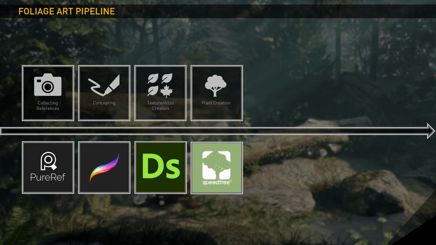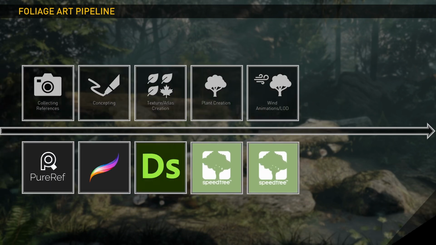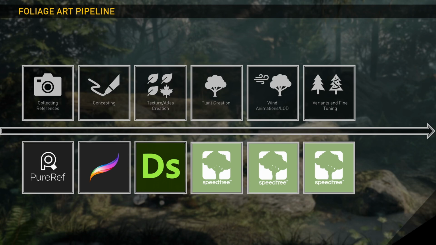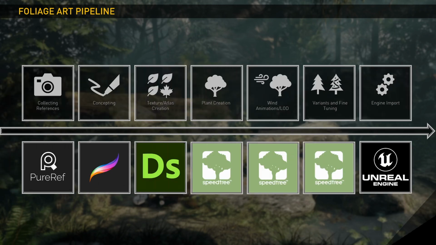And after that is done, we actually get to plant creation, which also takes place in Speedtree. And once that is done, we can then start applying wind animations and setting up our LODs. And afterwards, we take the plant that was created. I usually start with the complex one, and then variants will be created out of those. As we have already everything set up in that file, we can easily just copy it over and go from there. And last but not least, the engine import, depending on what engine you're working with, for instance, Unreal Engine, that is, again, in collaboration with TechArt, most likely.